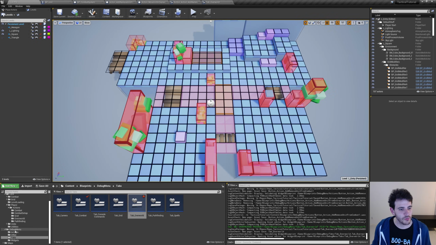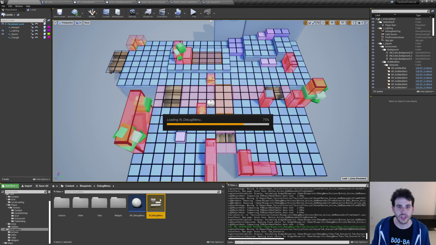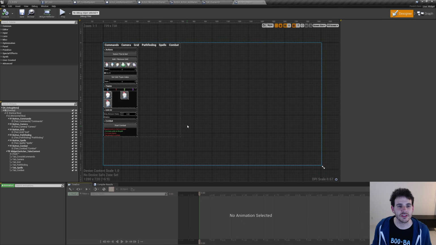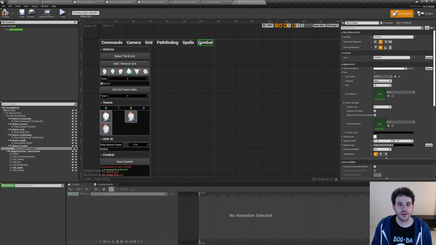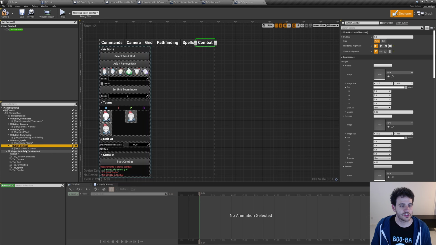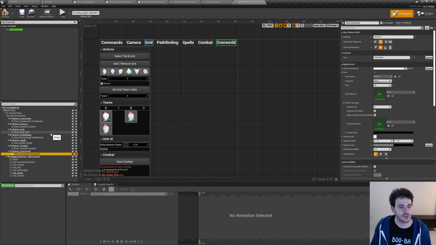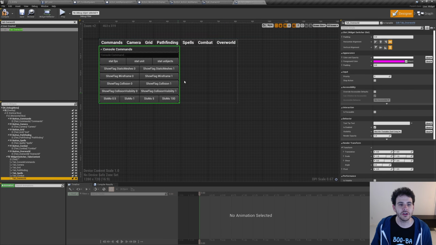So I'm going to open the debug menu also, so we are ready to edit everything and put the pieces together. So first thing we're going to do is create ourselves one new button for the new tab. So let's duplicate the previous one. I renamed it button underscore overworld, and I also changed the text written on it so it's written overworld. Then I'm going to go in my user created widget in the top left corner and add the tab overworld to my widget switcher as the last element right here.